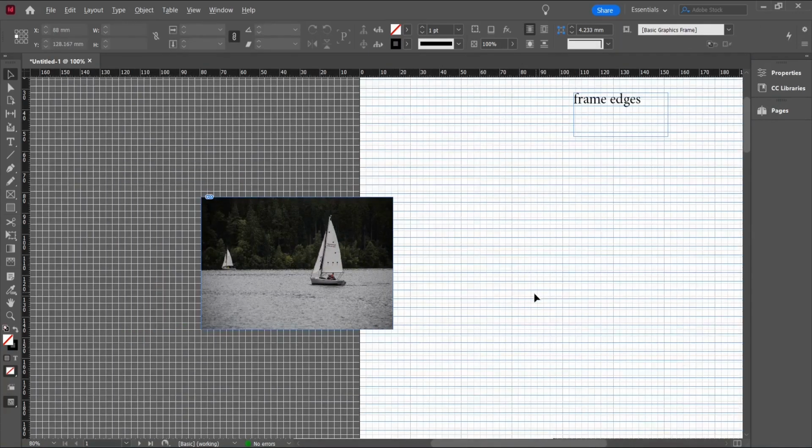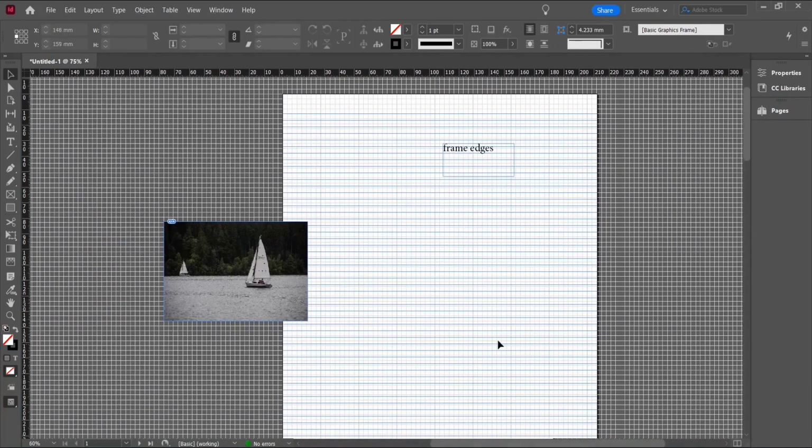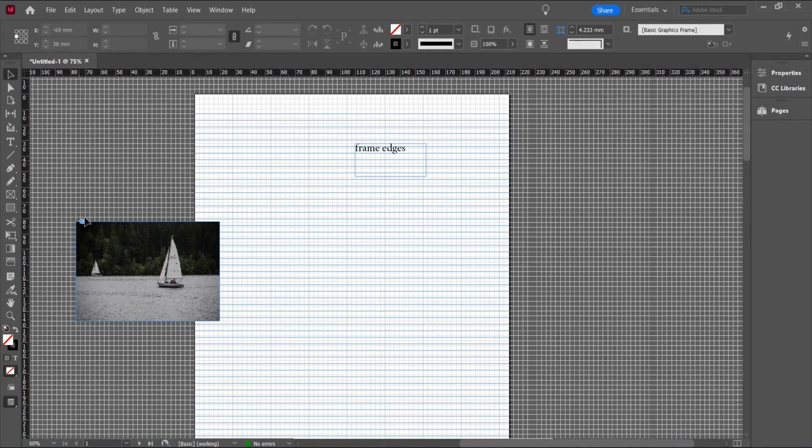Alright, so for this lesson that's all. I hope you were able to follow me and to get how these tools work, because they're really useful and kind of important when we're working on InDesign.